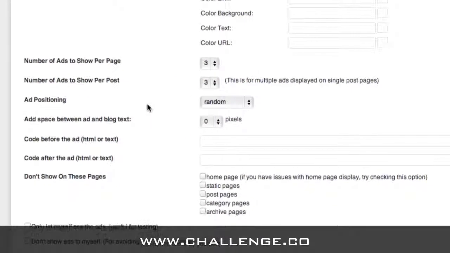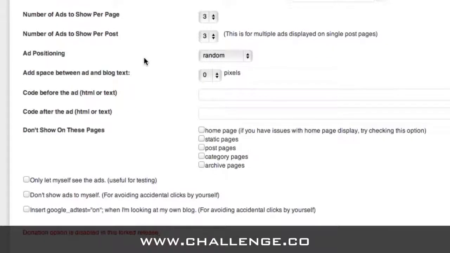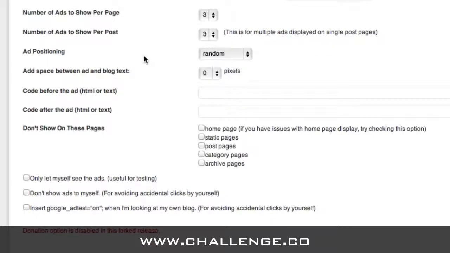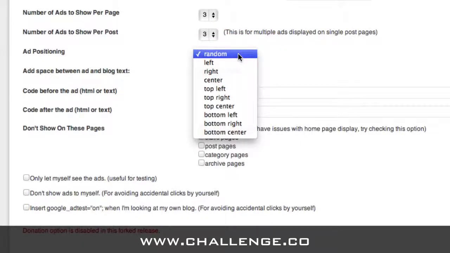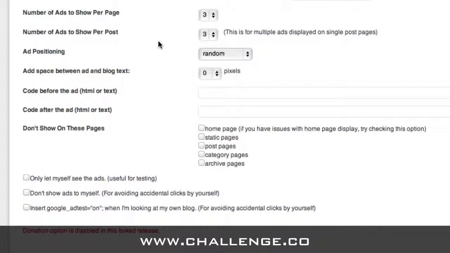And for the ad positioning, this is where it's much easier, because if we did it through the AdSense control panel, we'd have to copy and paste the code exactly where we wanted it. But this plugin allows us to place the ads, and the drop down, as you can see, is either random, left, right, centre, top left, top right, top centre, bottom left, bottom right, or bottom centre. I'm just going to leave it as random, but you might want it in a specific place on your screen, so you can actually choose where you want your ad to appear.